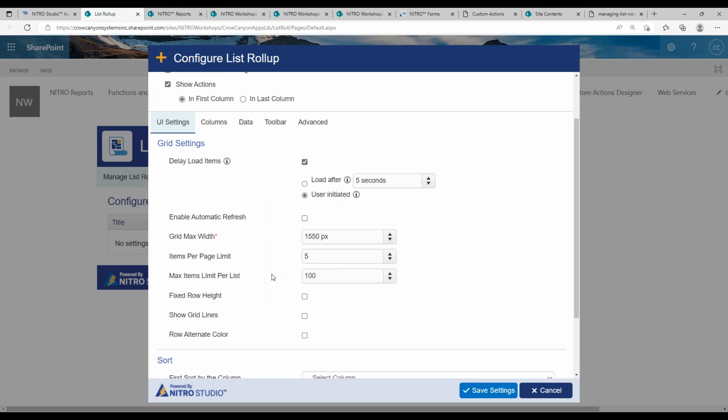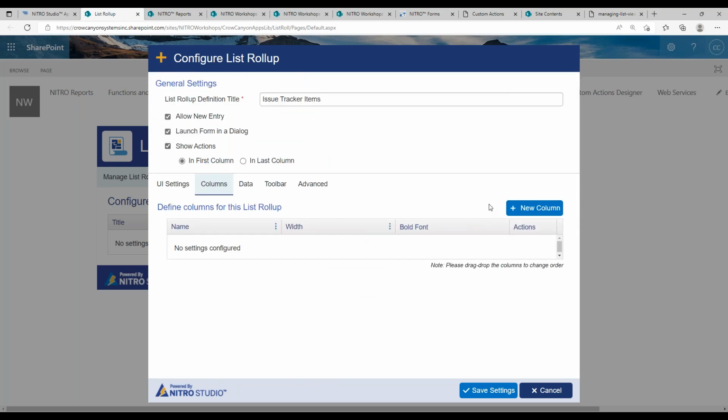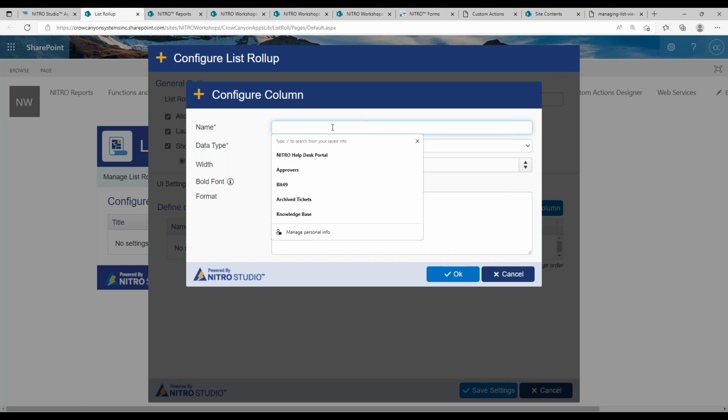We're not going to enable automatic refresh. We'll fix the row height. We'll show grid lines and alternating row color, the kind of things I like to do. Really just the UI: what is this web part going to look like when it gets onto a page? And then we can do our columns. So now we're basically creating columns for the data to come into. We have to create a title field, and that's going to be a text field. I don't know why the width is 0. So we can do text.